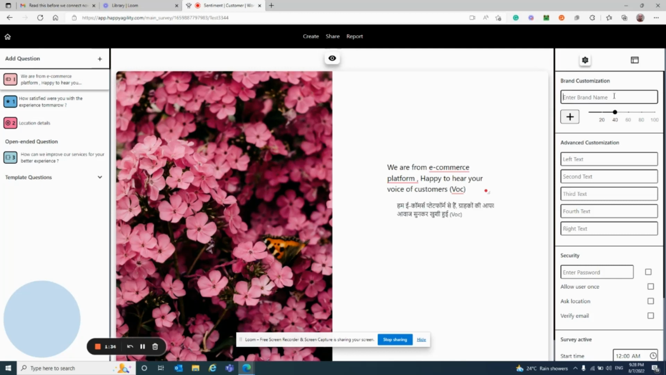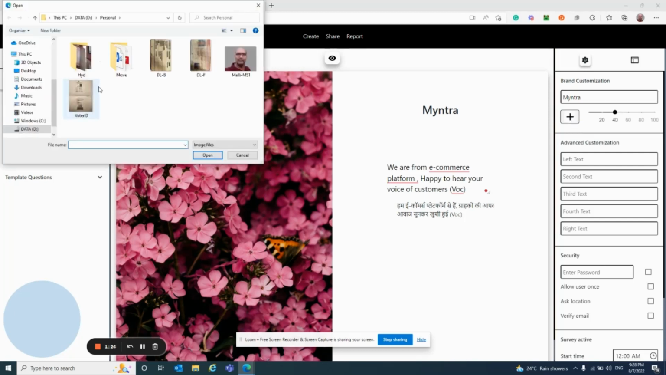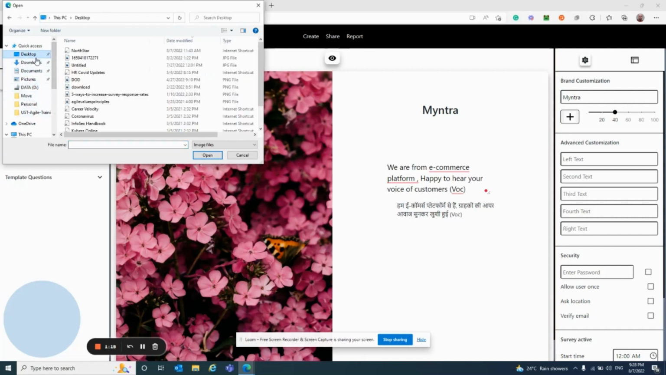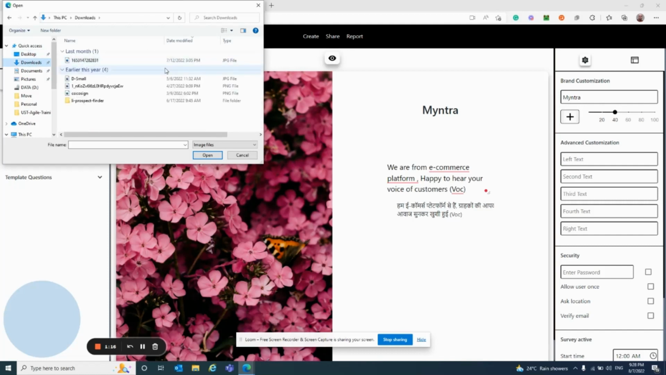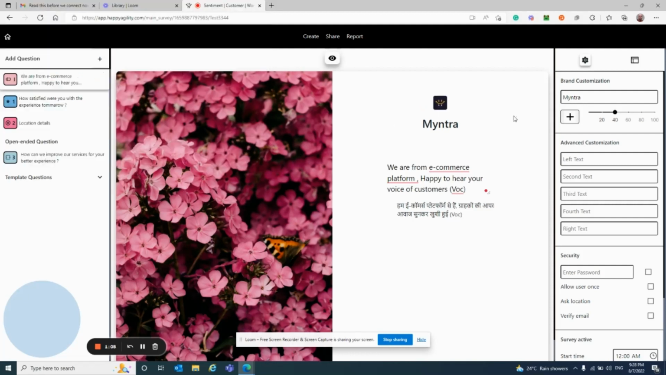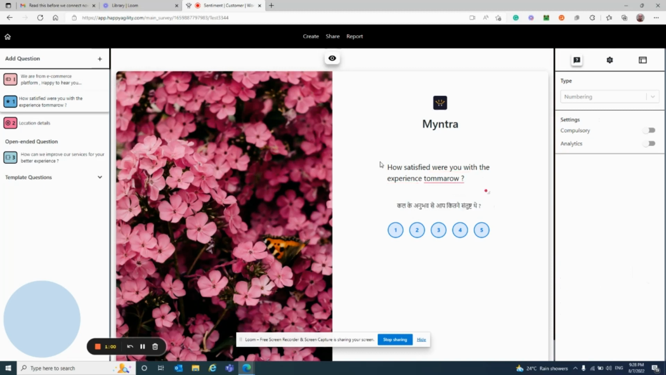And we can have the brand. So we can also upload the logo for the particular brand. So whatever is applicable, we can just upload a logo for the brand. So like this, we will be able to set up the brand with the name, with the logo, and we can also do the introduction and then keep selecting a lot of questions, what is required to ask the customer.